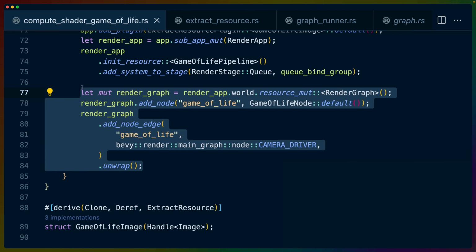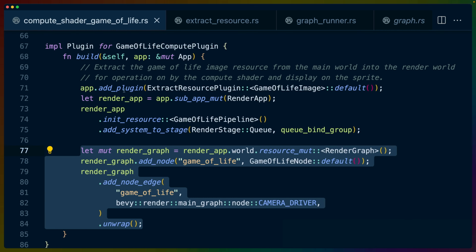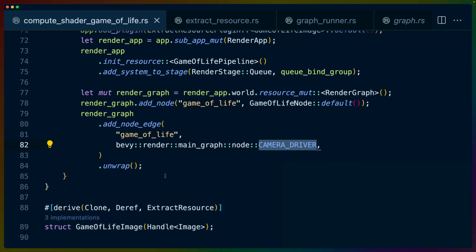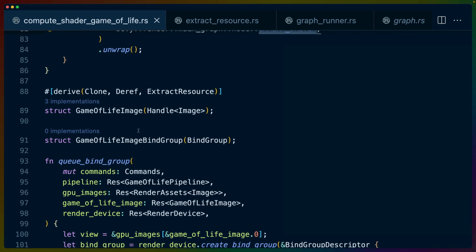That's what's happening here. So to go over that again, we are setting up our image to be extracted in the extract stage of the render app. The game of life pipeline is instantiated inside of the render app, and we are queuing up bind groups inside of the queue stage, which is exactly what we're supposed to do in that queue stage, as we read before. And then in the render graph, when everything goes to render, we are inserting a node that is the game of life node and adding an edge to the camera driver. So presumably something happens from the camera driver to trigger the game of life or something like that.